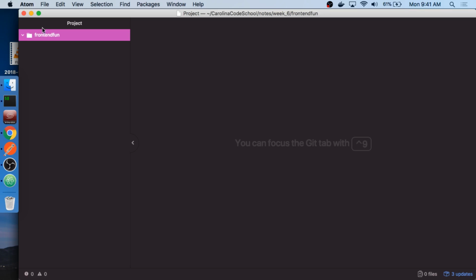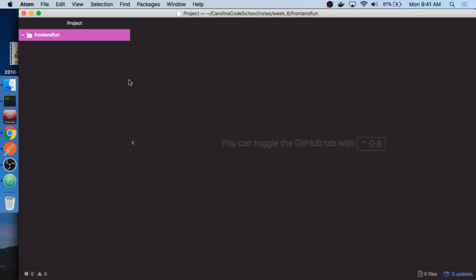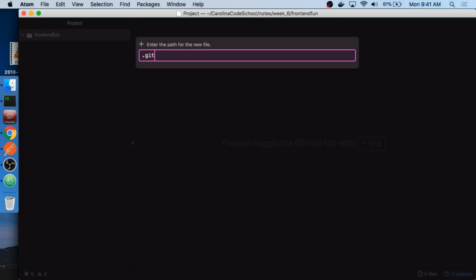And there's nothing in there. Everybody see that same thing? Or if you see files and directories in here, you've done it wrong. So we need to address that. So I'm going to create a new file right here by control-clicking on front end fun. And it's going to be period gitignore, all one word.